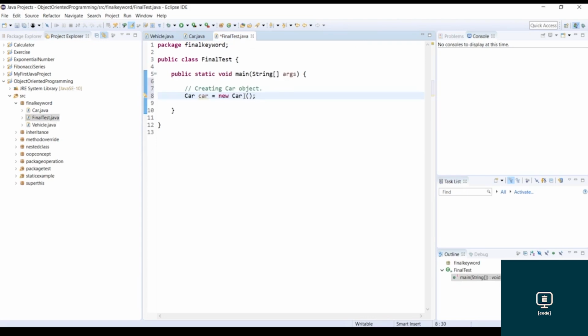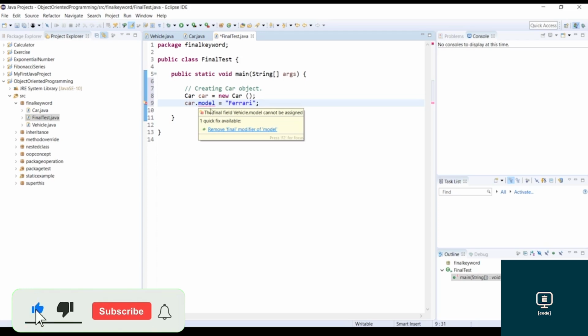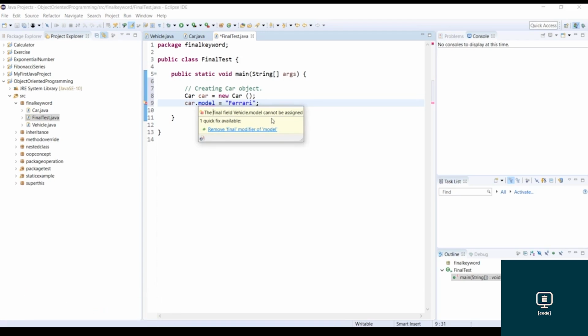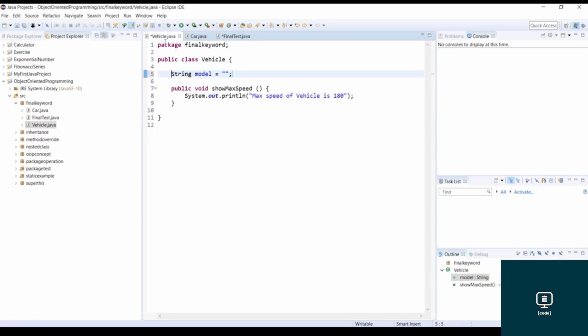Now let's open the main class again. So if we assign Ferrari as the value to our variable model, we get a compilation error. So let's look at that by hovering the mouse on the model variable. And the error message is, the final field Vehicle.model cannot be assigned. So final variables cannot be altered. So now we will select remove final modifier of model and save the code.